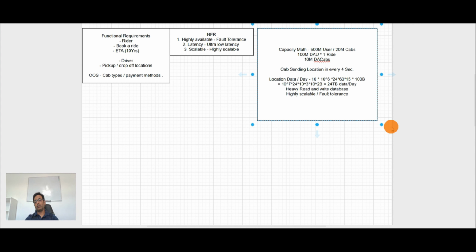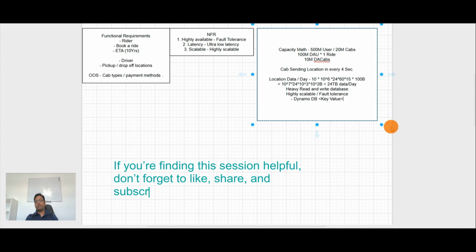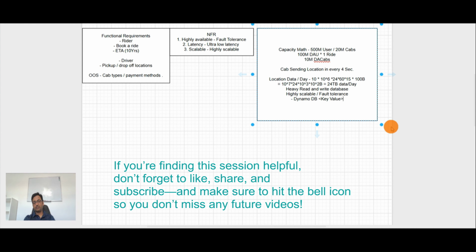So I think we can use DynamoDB here. That is a key value storage, because DynamoDB is highly scalable and highly available. We can implement partitioning also here. A lot of read replicas will be needed here. So DynamoDB will be, I think, the most suitable DB here.